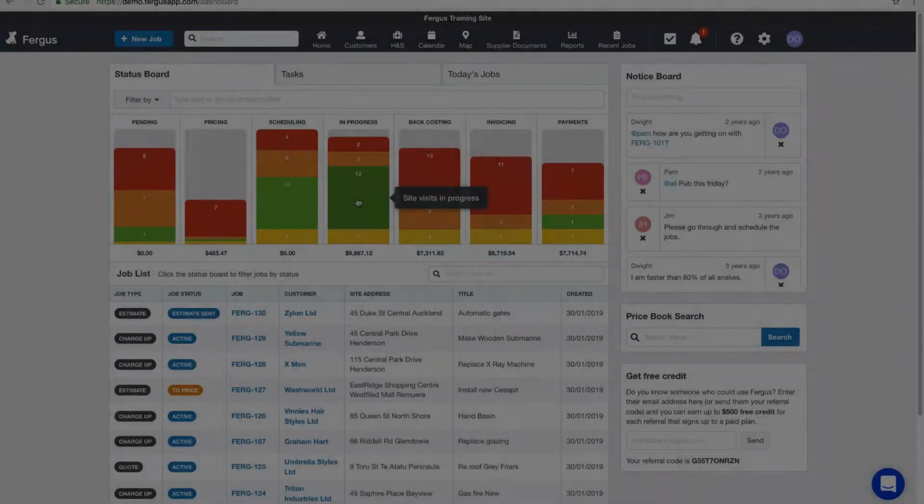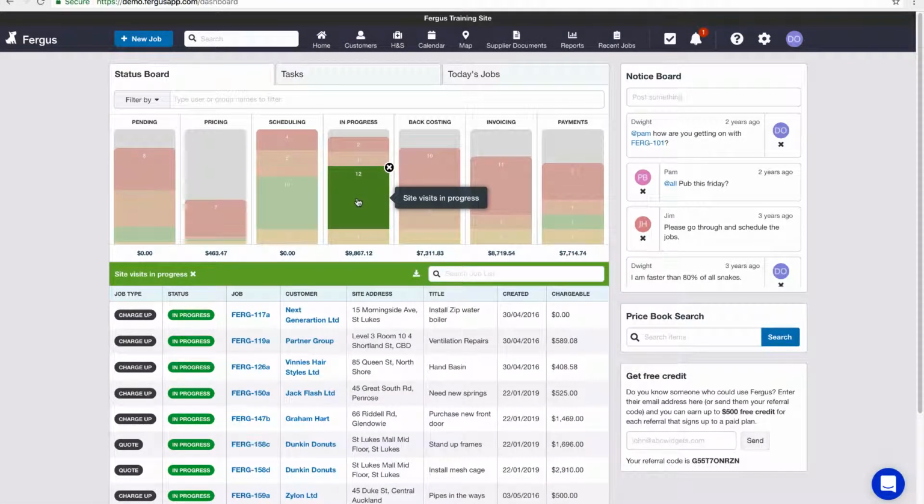In this video, I'm going to show how stock on hand, purchase orders, and supplier documents work within a site visit. To track your costs, you will need to input data into Fergus relating to these. This could be materials purchased specifically for the job, any stock used from your warehouse, or any credits that have been issued on the job.